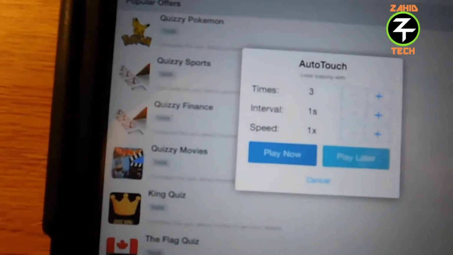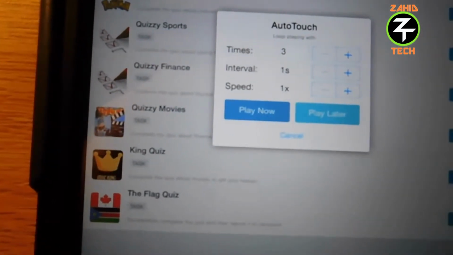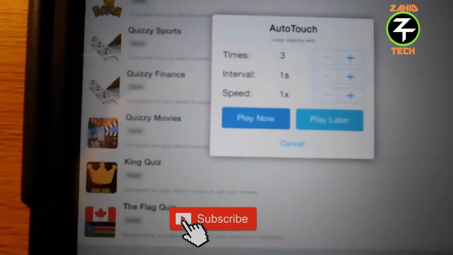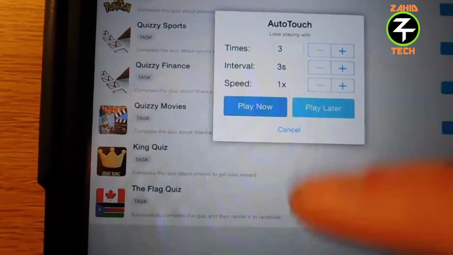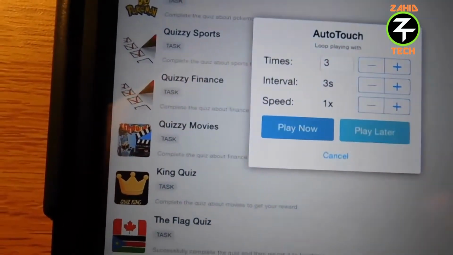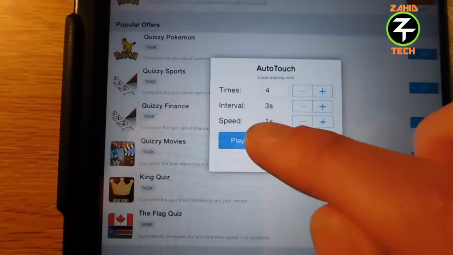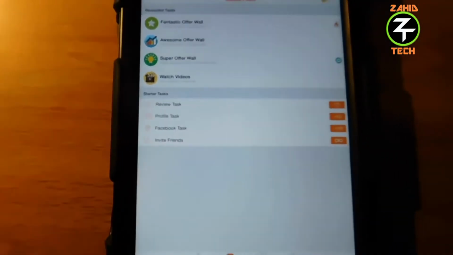Interval is essentially the time space between each play. So like if you play it once and your interval is 3 seconds, it'll wait 3 seconds before playing it again. So I'm gonna have a 3-second interval, and then speed I always check to 1x. And then let's have it run 4 times. Now I'm going to play and just watch.